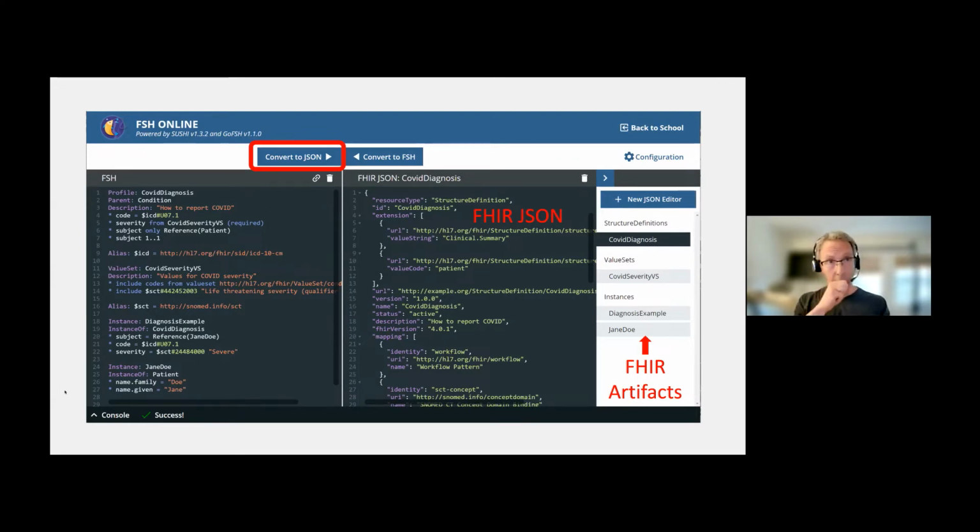And if there are any errors, you can see at the very bottom here, it says console success. It'll give you a red X down at the bottom if there's any errors, and it'll point to the line which it's questioning. Next slide.